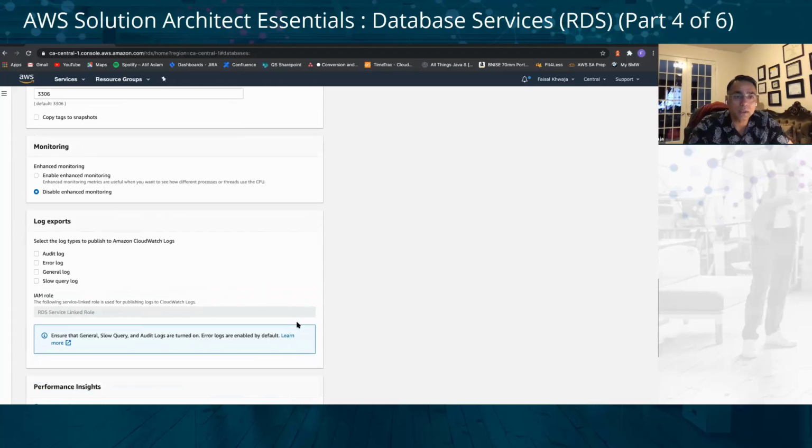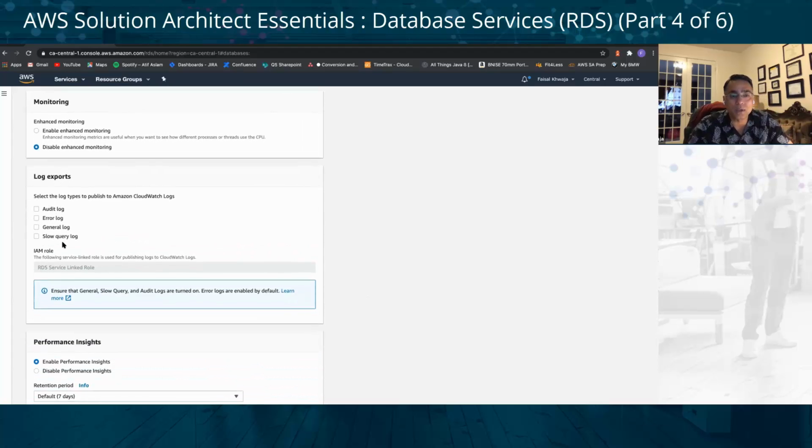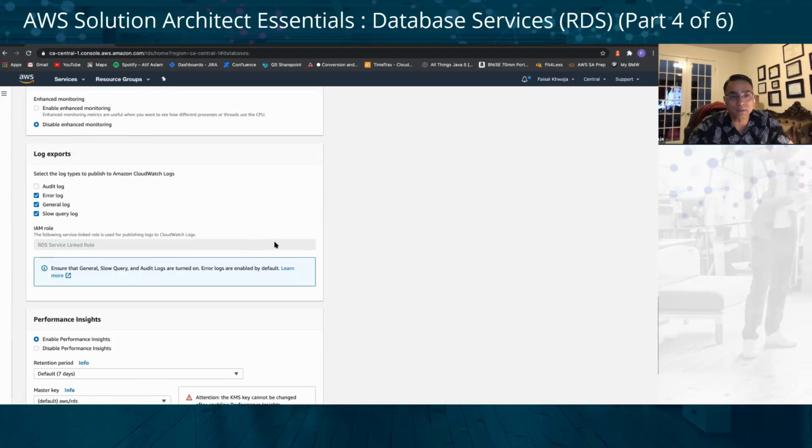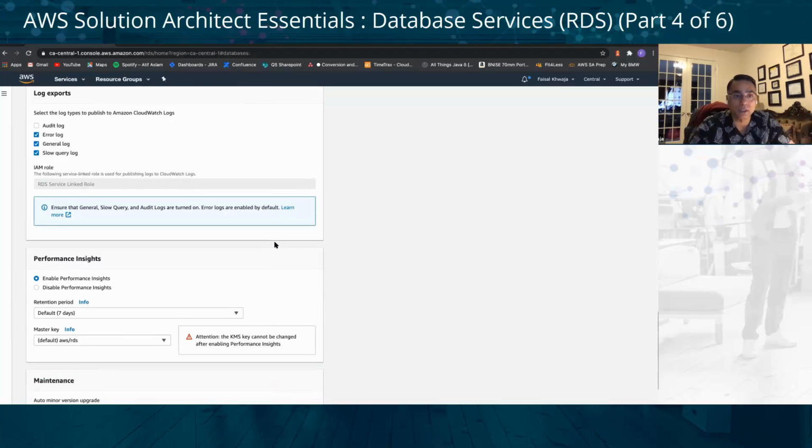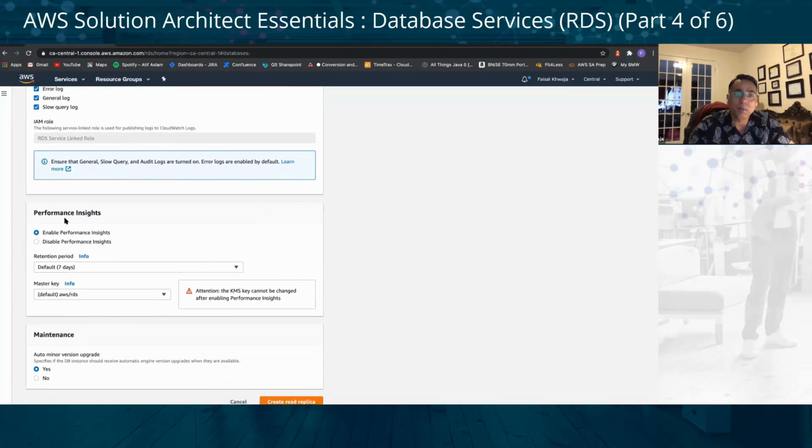About 10 minutes. Auditing, if you want to allow some auditing, slow query log, it's always a good idea to have that. Maybe general and error logs. Auditing, I think it's maybe too much. Again, it depends on your need. You can allow that. Performance insight, enable performance insight.